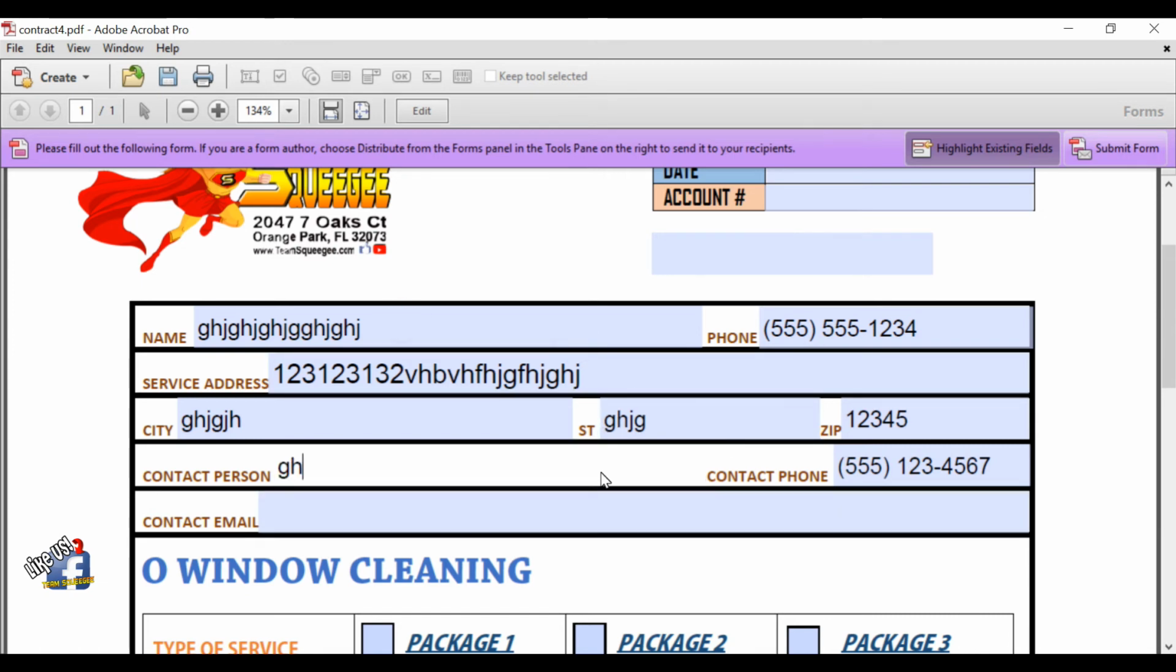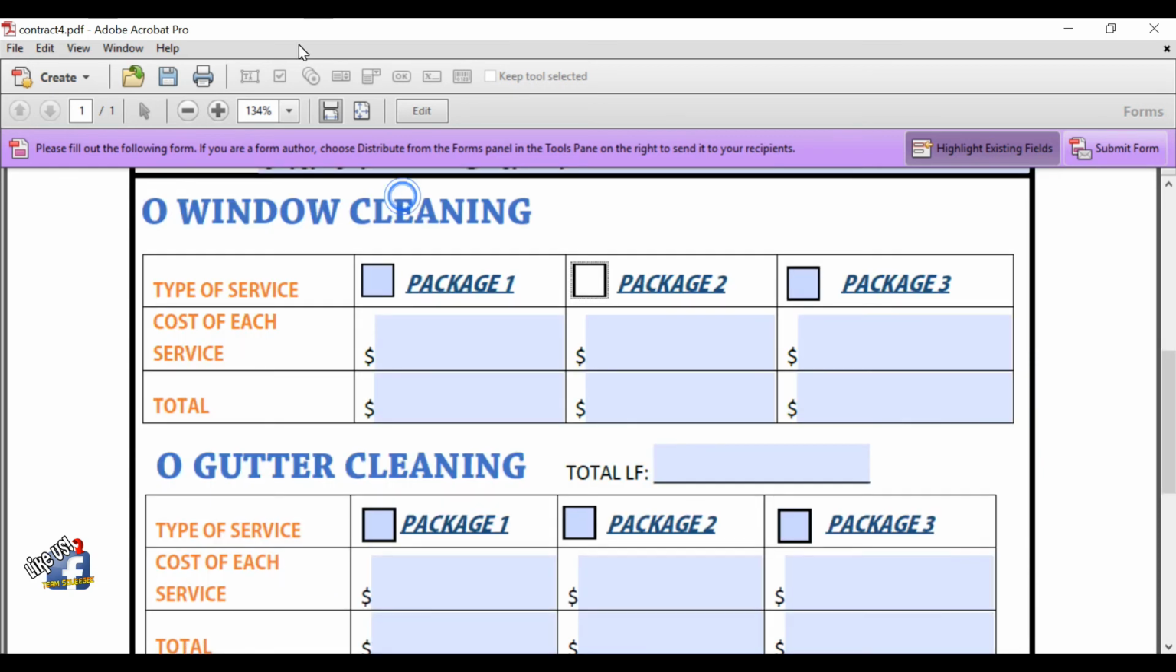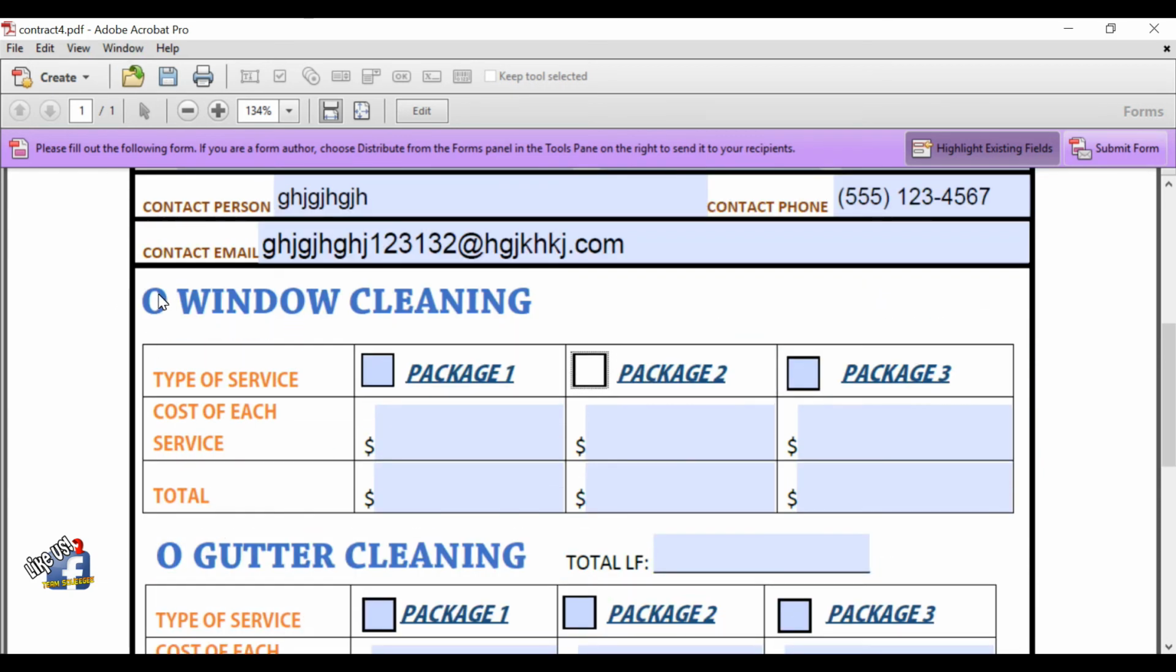Letters in this field. Here we need to be able to put letters, numbers, and special symbols. Let's double check that. Perfect. We didn't put a check mark here, so if you want a check mark next to window cleaning, you know how to do that. But we did put one here. That works. Click on it again, goes away. Package 2, click on it again, goes away. Perfect. Should be able to put numbers here and see how they default to the decimal point.